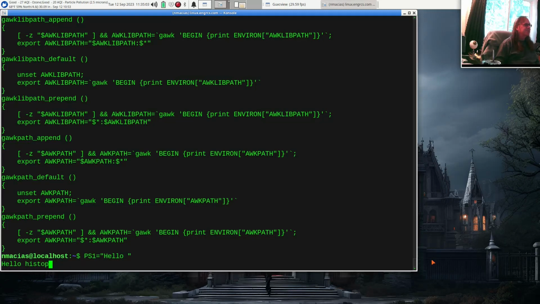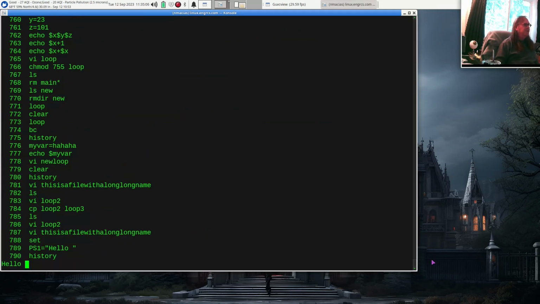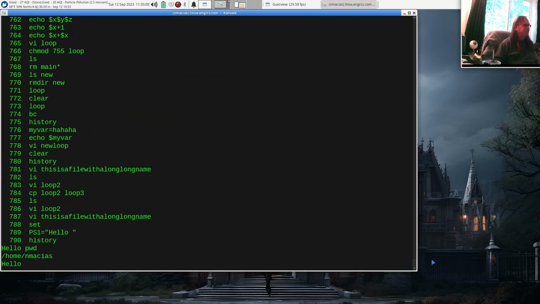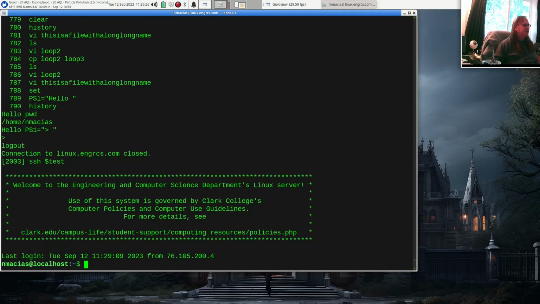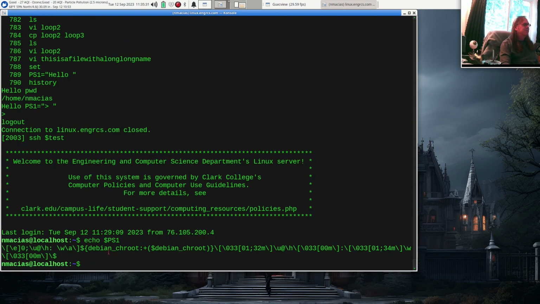So I can say history, and I can say show me my current directory, and this is the prompt coming from the system. If I say PS1 equals quote greater than, now it prompts me with this greater than sign. So if I want to put my prompt back to what it was, the easiest way to do that is log out, log back in. And now if I look at PS1, it's equal to this big long thing.